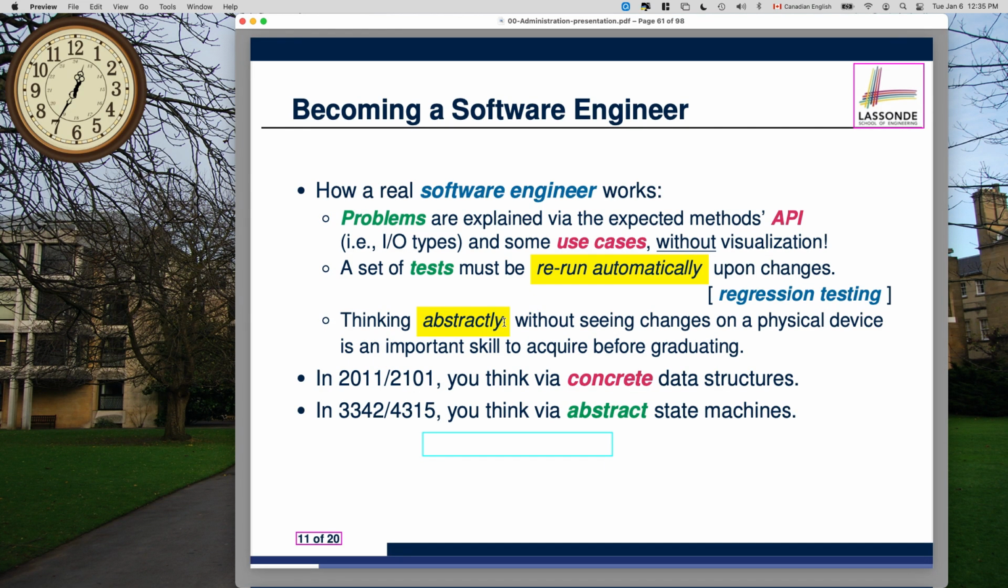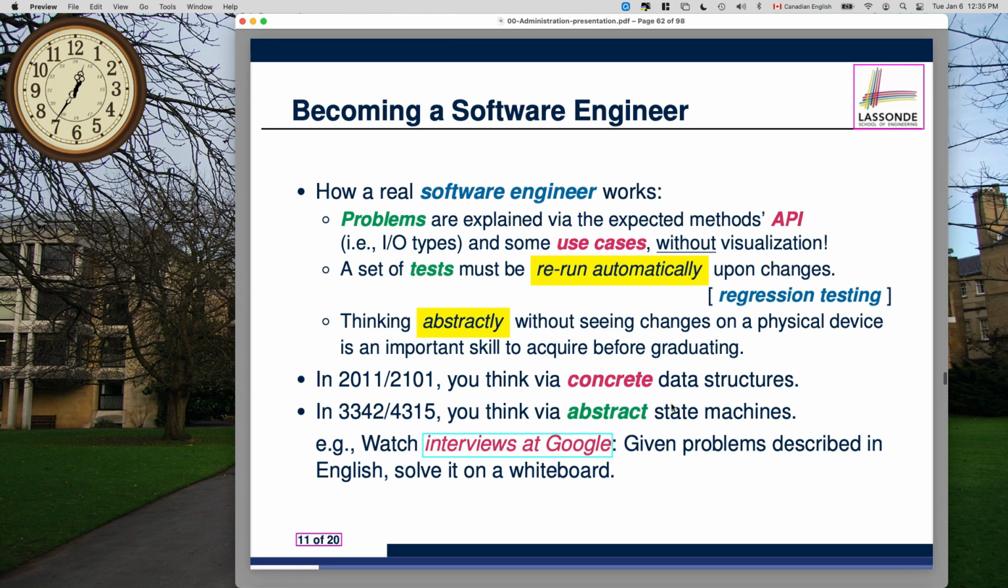For those of you who are in the software engineering program, in 2101 you learn about concrete data structures, like stacks, queues, also arrays, etc. But in 3342, 4315, later courses you're going to take in a software engineering degree, you can learn about abstract state machines. They're somehow related, right? I wouldn't say too much about how they are related, but you can keep that in perspective.